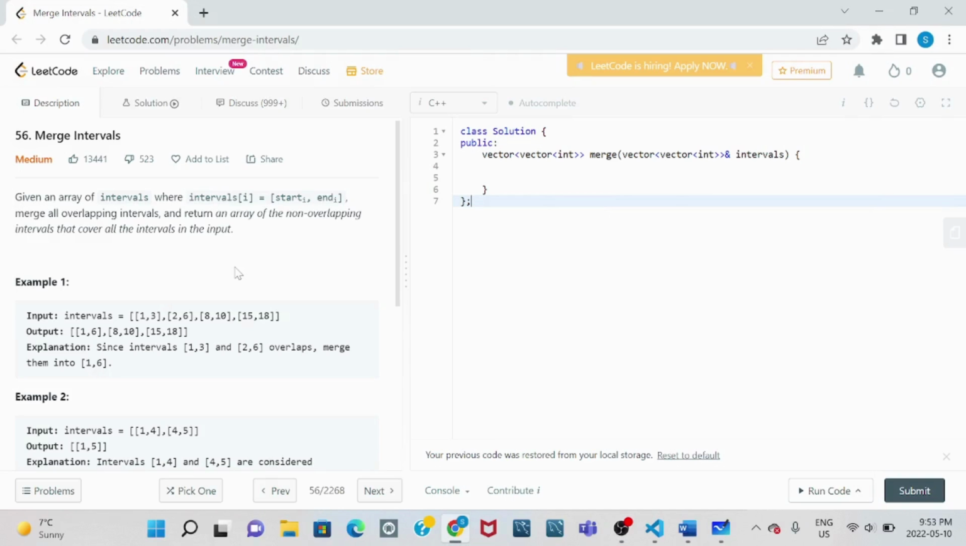Today's question is merge intervals. Given an array of intervals where interval i has start i and end i, merge all the overlapping intervals and return an array of the non-overlapping intervals that cover all the intervals in the input. So it's basically telling us that we'll have a series of intervals, and we are trying to identify the overlapping intervals and merge them together.